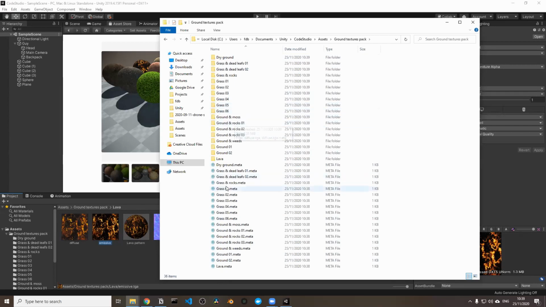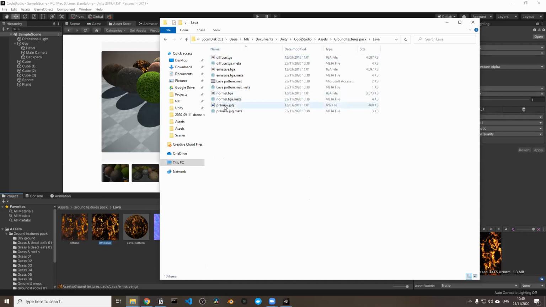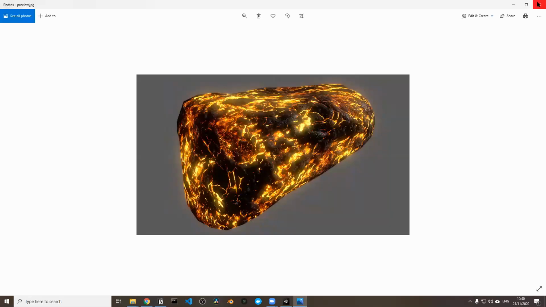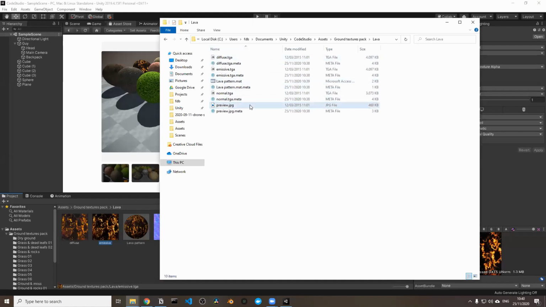You will also see that all of the files actually have these .meta files. This is an extra file that Unity adds just to make sure that it knows about the asset. This just contains the last time it imported and things like that. You just have to leave these here. And so here you have these lava textures, and you have the preview. So these are files, right? You can just look at them.